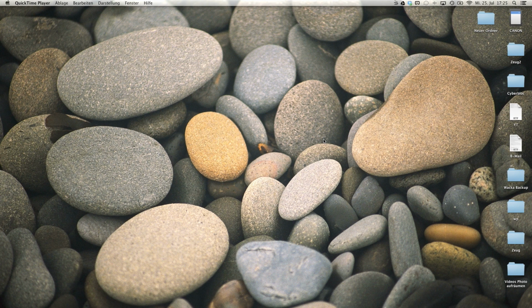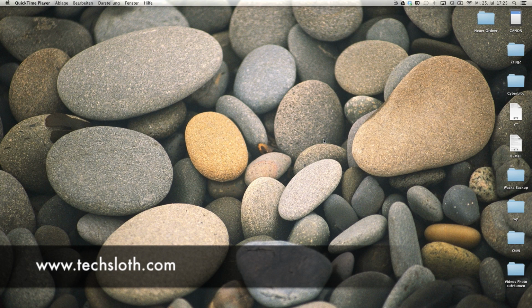So this is how to install Mac OS X 10.8 Mountain Lion on your Mac.